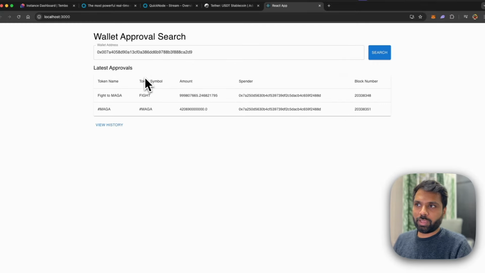So this is how you can easily create a complex app like this using QuickNode Streams and index any kind of data quickly using streams, or any kind of refined data using streams with filters.